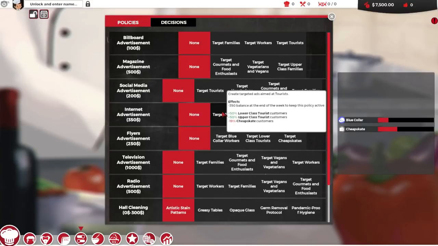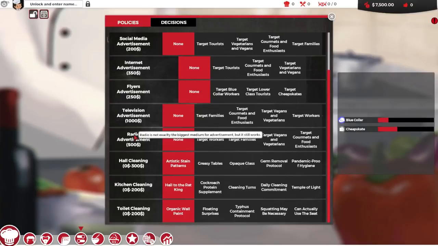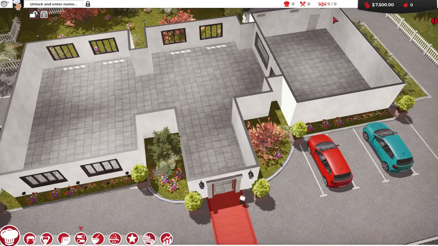Internet investment? Oh, it even has one over here. Yes, we don't need to spend any money on ads. We don't even have a kitchen built or anything. Oh, my Lanta.